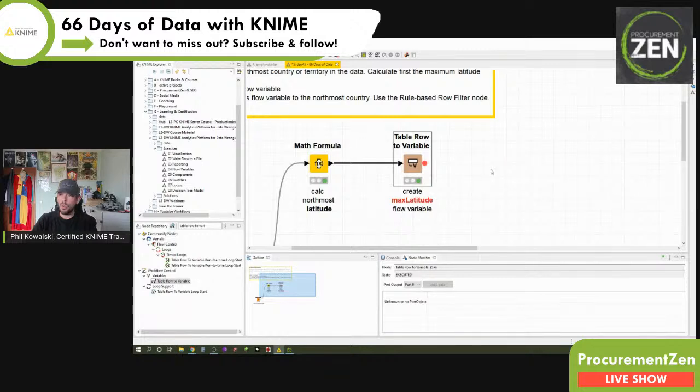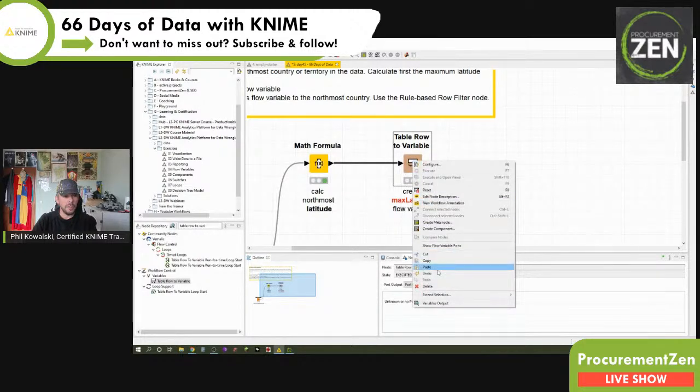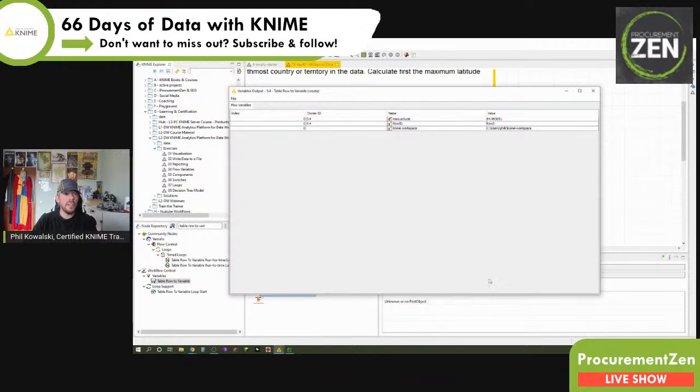The result no longer is a data table, right? The result, as we said before, is a flow variable. So let's just look at the very last entry in the right-click context menu, variables output. And here we see our flow variables.